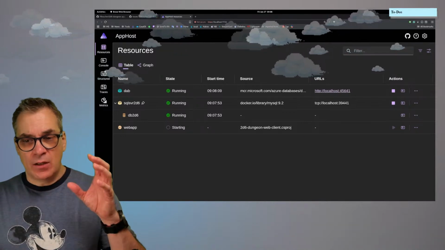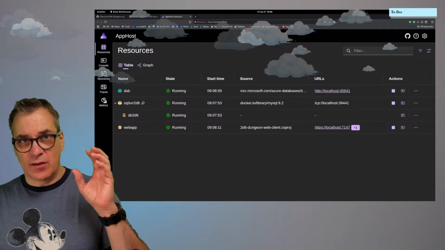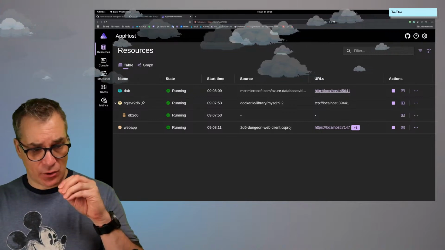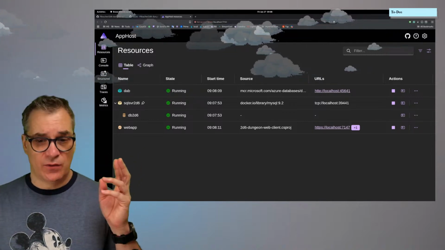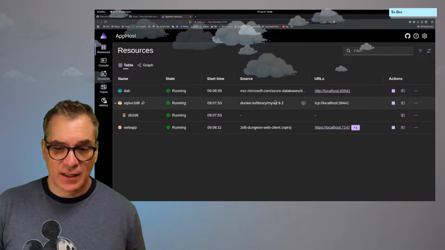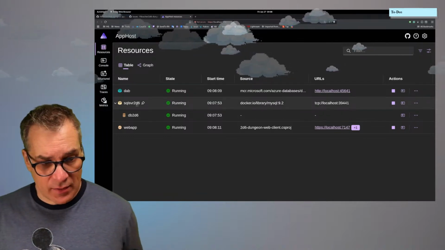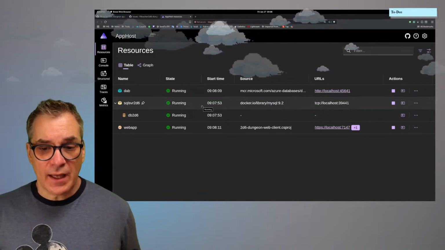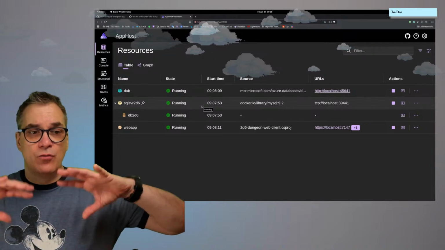So the app is done where we have a database, a relational database. I'm using MySQL just because I thought it was fun. There's no other reason than that. It's running in a container here, and I use Aspire to run the application locally.